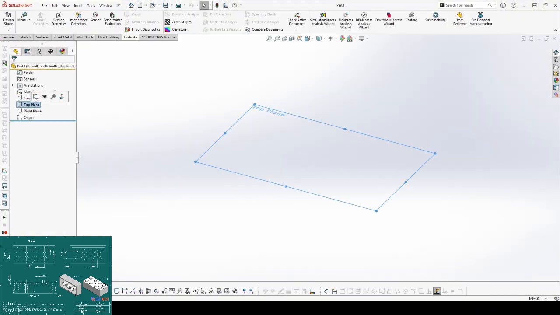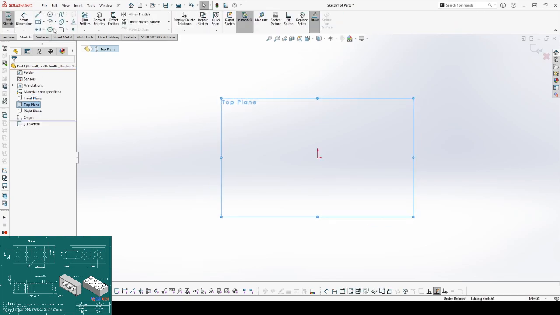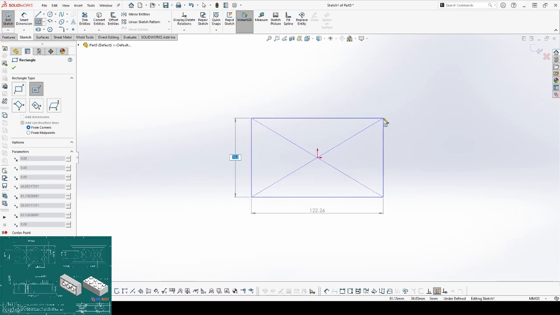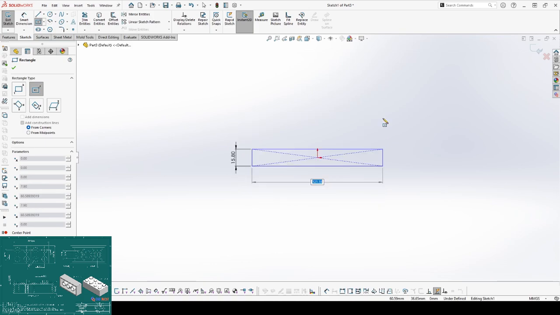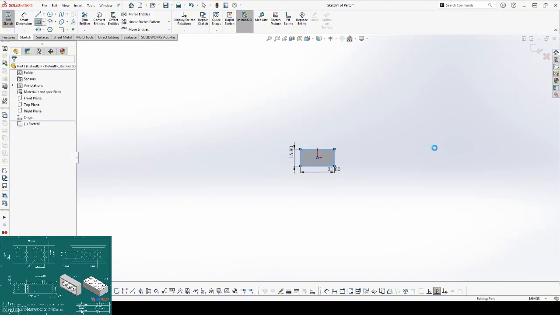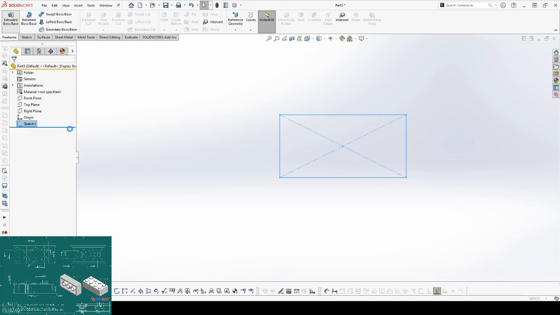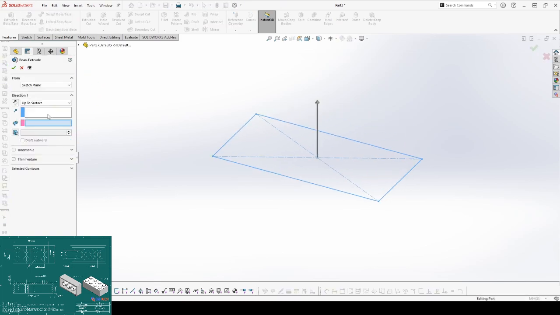And I'm going to start by drawing a sketch on the top plane and select the center rectangle. And starting from the origin, we always need to start from a defined point in the sketch, which is the origin. And the width should be 15.8 and the length should be 31.8. That's it. Let's go to Extruded Boss and define the height, which is 9.6.